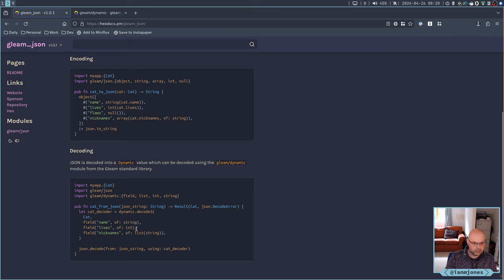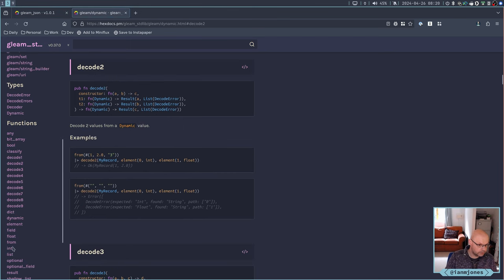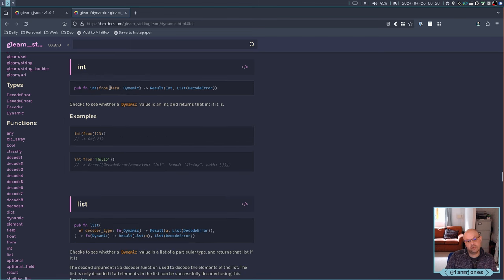Right, yes. Because string, int and list string, these are all dynamic functions. So if we look at, say, int, it says, given a dynamic piece of data, try and decode it into an int, or maybe an error if it's not an int, as a result. So we can get an okay int or an error which contains a list of decode errors. That's what it's done here: error, a list of decode error, and then stuff. It expected an int, it found a string. Okay, yeah, because that was hello instead of an int. Right, okay.